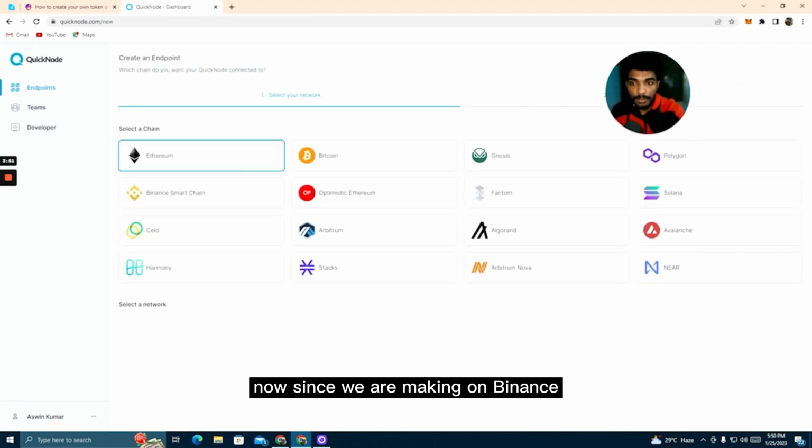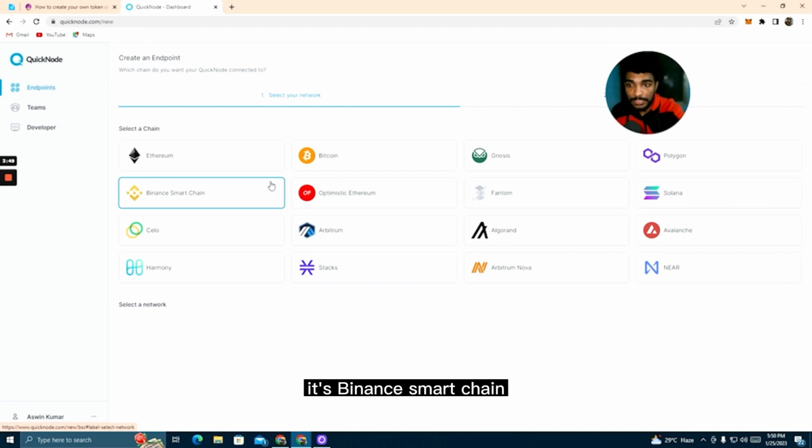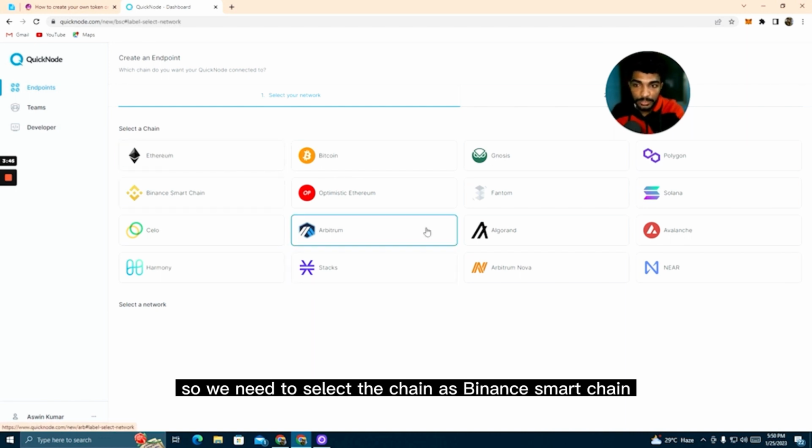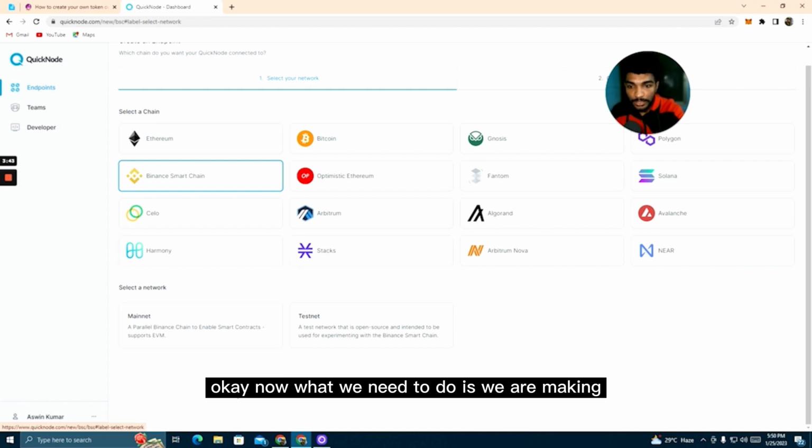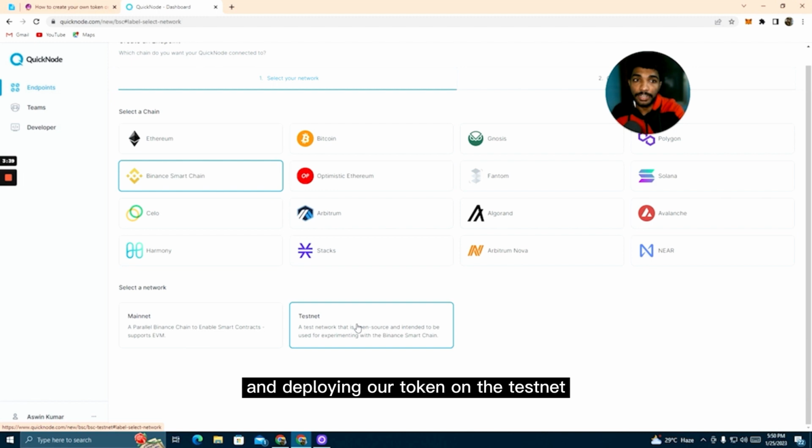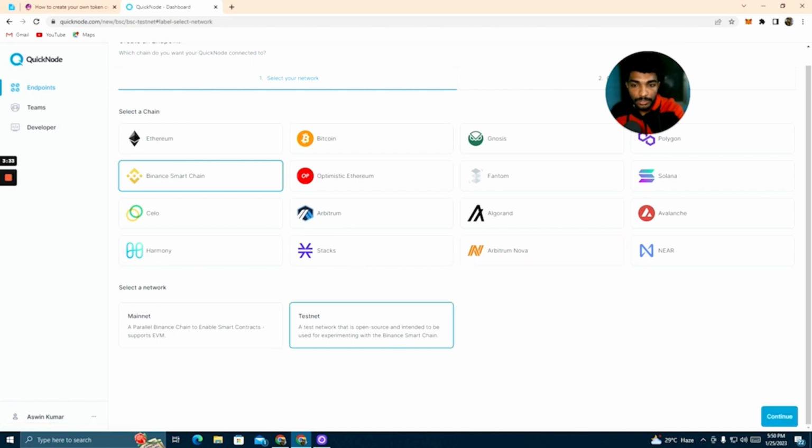Now, since we are building on Binance, it's Binance Smart Chain. So we need to select the chain as Binance Smart Chain. Now, we are creating and deploying our token on the testnet. So let's select testnet. Now, just click on continue.